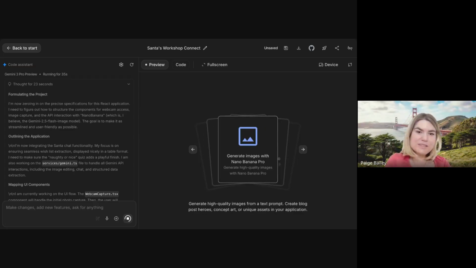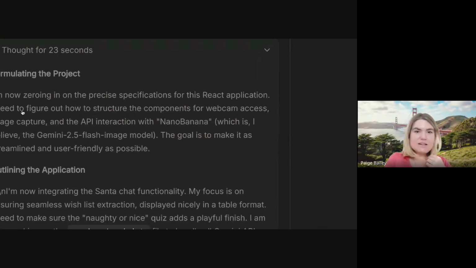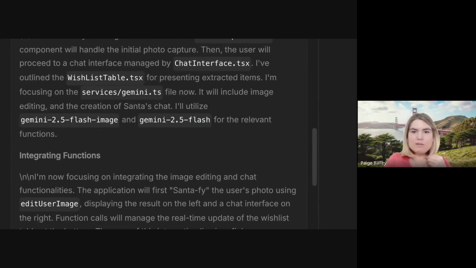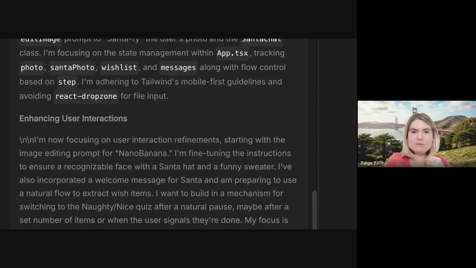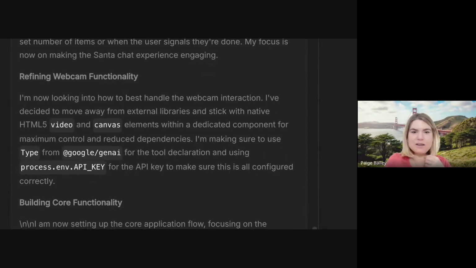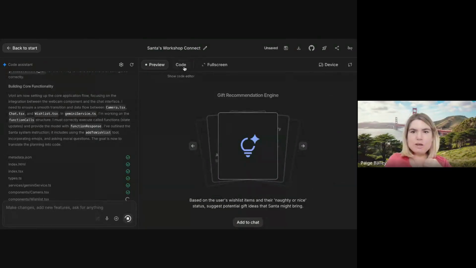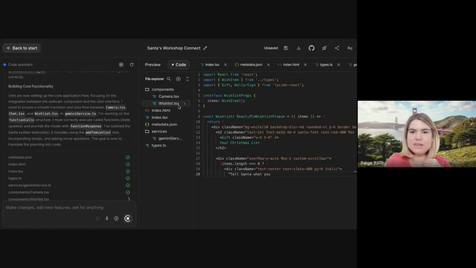So we can see here the thought process for Gemini as it's going about thinking through all of the different components that it would need to incorporate. The webcam functionality, it should be writing the code along the way.